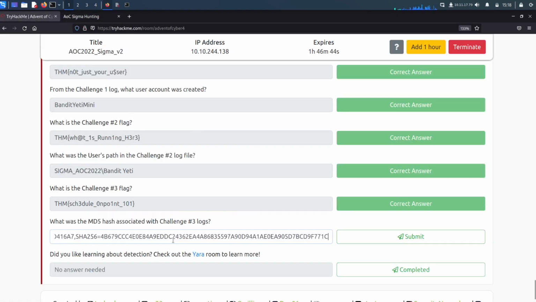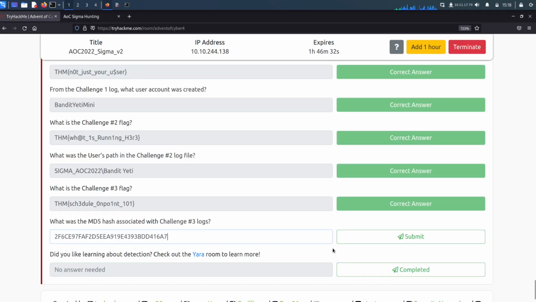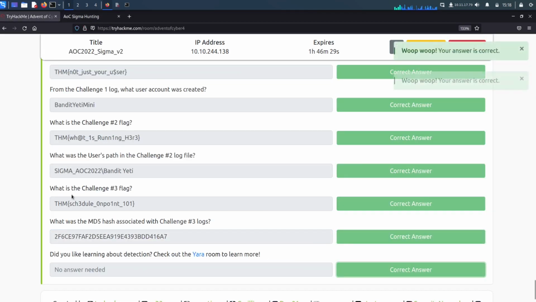Let's try that. That seems a bit long. Whoops. Yeah, SHA-256. I didn't see that. Oh, I should have noticed that. Submit, correct answer. And now we've completed the room.